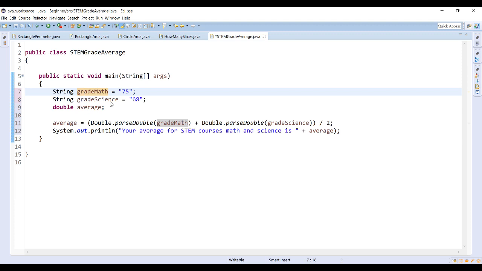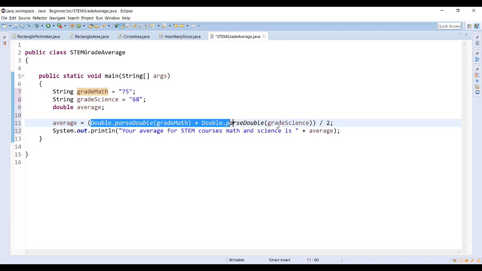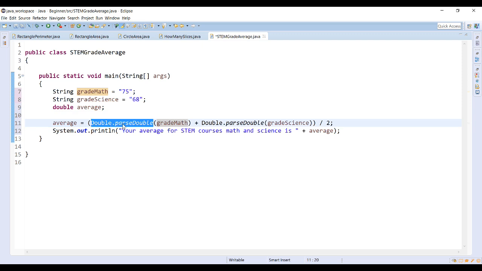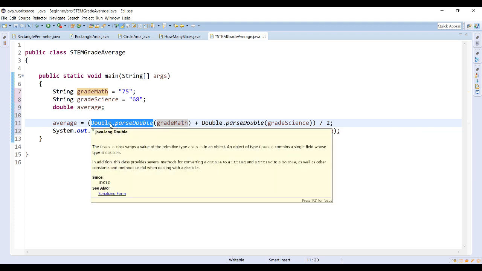Now since grade math and grade science right now are string values, I would need to convert them to be double values for my calculation. So in my calculation here, I have an addition of both of these variables in brackets and then divide by 2. How do you convert from a string to a specific type? You use the type dot parse and then the type again. So I want to convert to double, so this double class wraps around this value and changes that string into a type double.